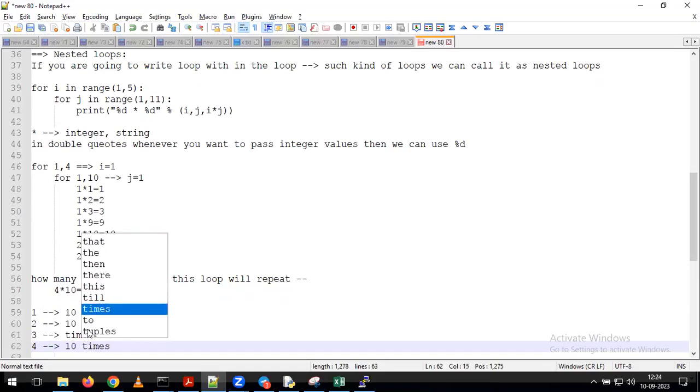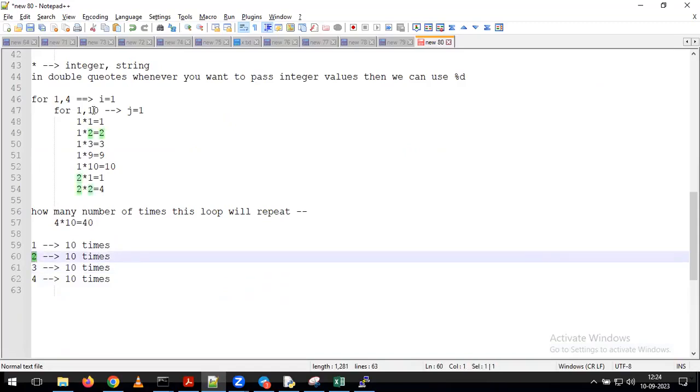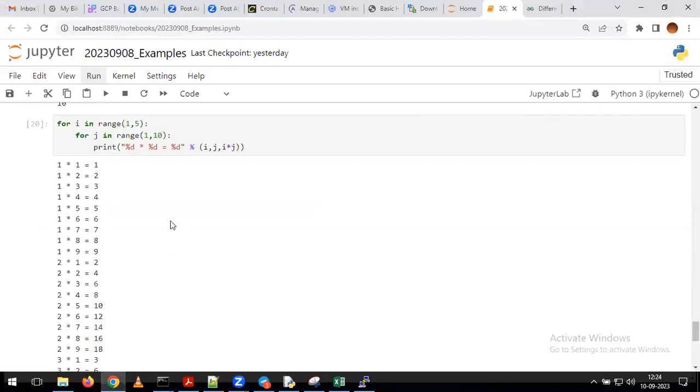So like this, with the outer loop, it is taking the 1. It is repeating 10 times with the inner loop. From the outer loop, it will take the 2. It will repeat total 10 times in the second loop. Outer loop, it will take the 3. It will repeat total 10 times in the second loop. Like that, for each and every value of the outer loop, it will repeat total 10 number of times. With that, it is performing 40 iterative operations. With that, you can get the output like this on top of your output screen.